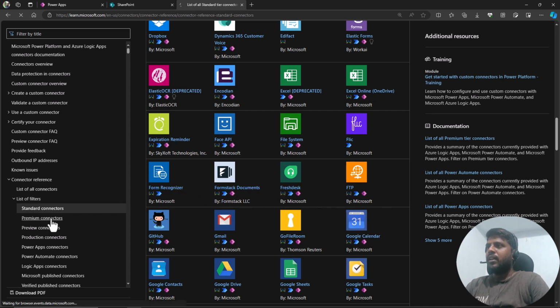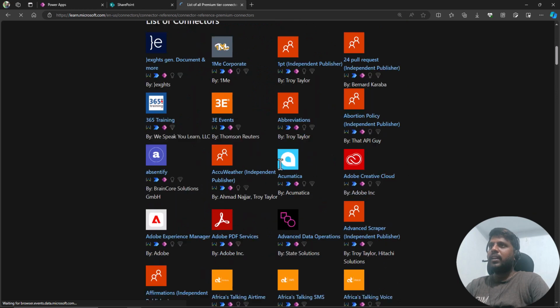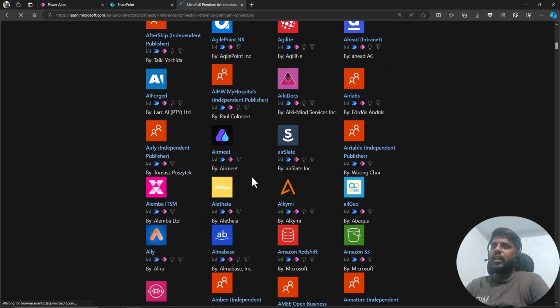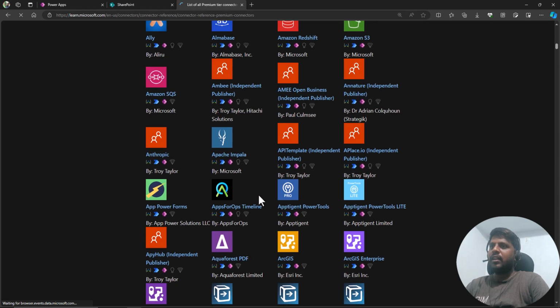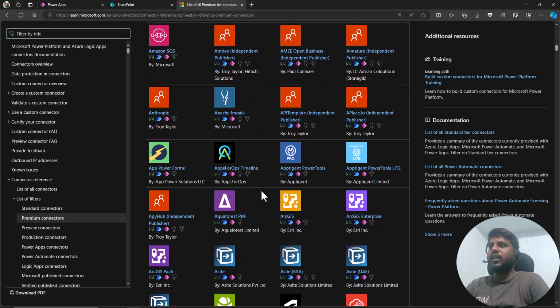If you click on premium connectors on the left side, you can see various premium tier connectors in the Microsoft documentation, whether it is Agile or any API related things. Many sources you could connect. Even Amazon SQS you could connect.